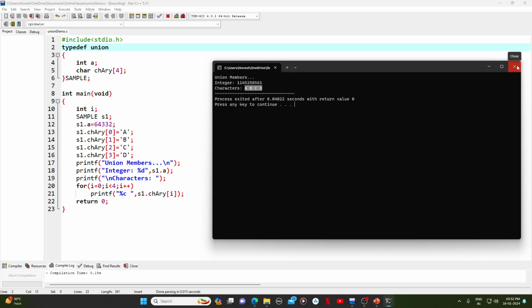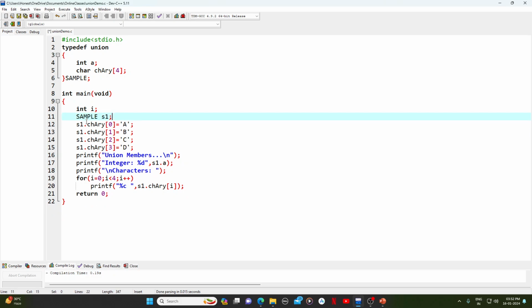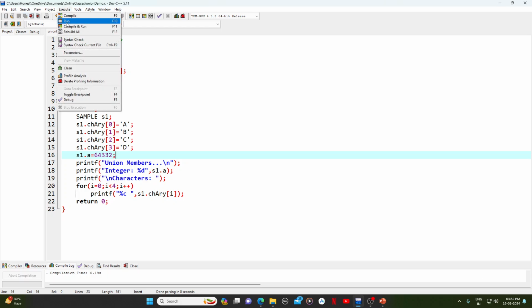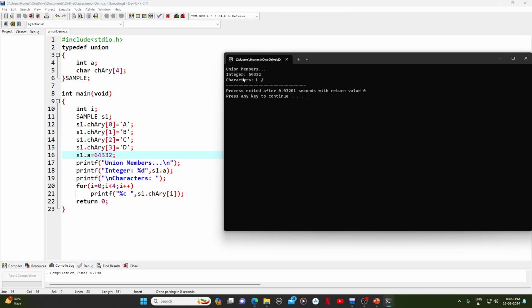So now what I'll do is I will reverse the concept. I will just remove this from here. First, I will initialize ABCD, then I will initialize the integer. Okay, now you see what will happen. Compile it, successfully compiled, execute it. You can see the integer value we are getting perfectly, 64,332, because later we have initialized it.